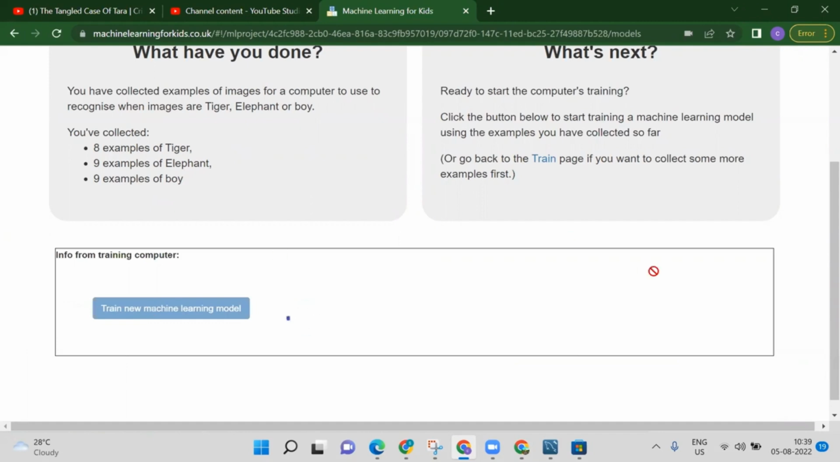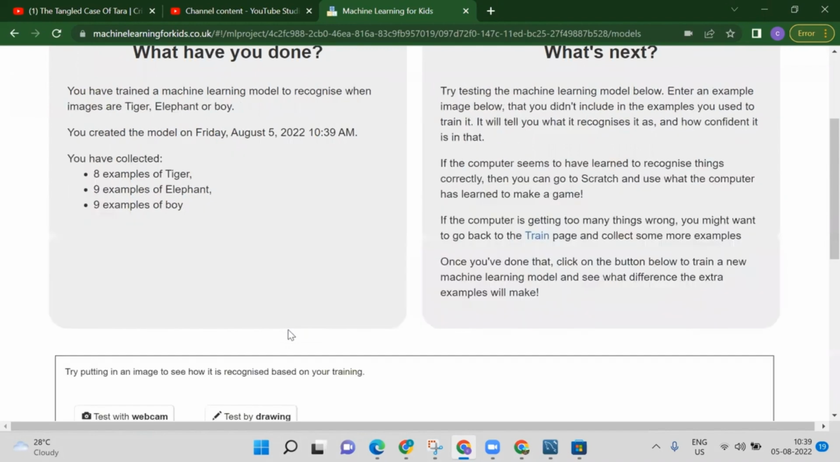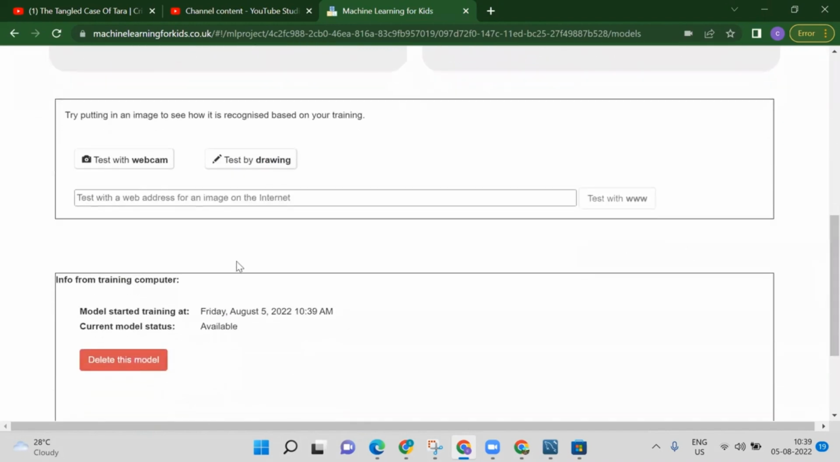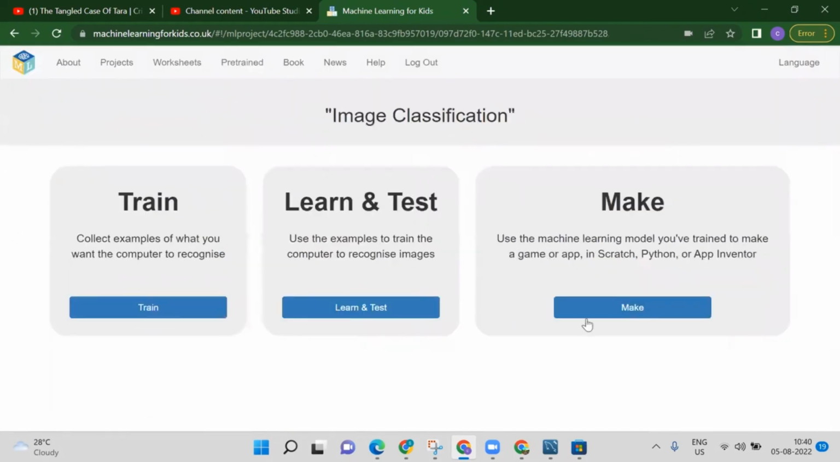After that, we have to go back to our project, and then we will click on make. Make means we have to develop this project now. In this step, it will take around 1 or 2 seconds. Okay, see, this model is available. We created this model, right? Now again, we need to go back to our project. We have to click on make.